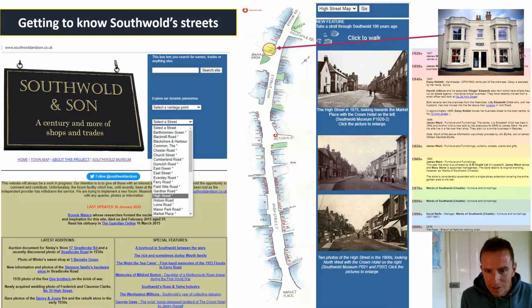So it's actually been a Fat Face since 2008. Before that, it was something called Wards of Southwold, which was a furniture and furnishings shop, and it looked like it was a Wards furniture shop all the way back to 1945. Before that, in 1940, it was a hairdresser's, and it looks as if there have also been another couple of functions on it as well. So one of the great things about this website is you can look at how the function of individual buildings has changed over time.